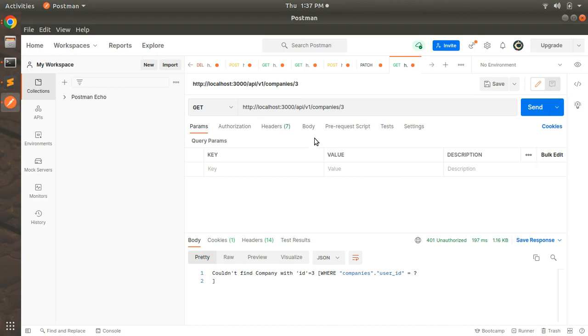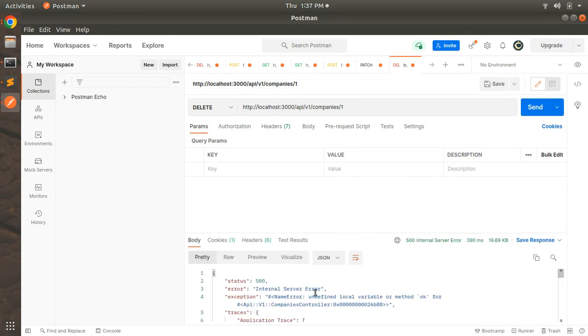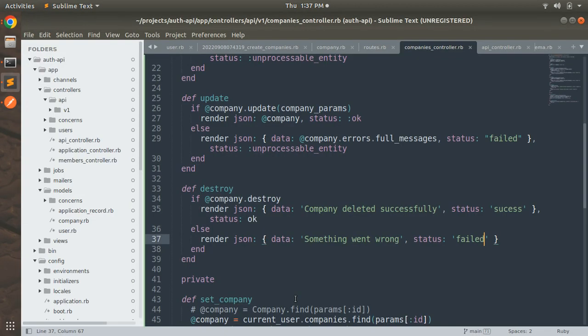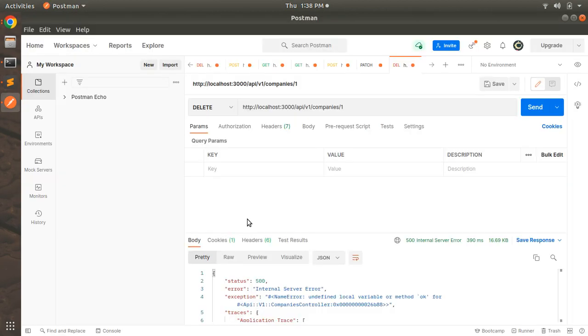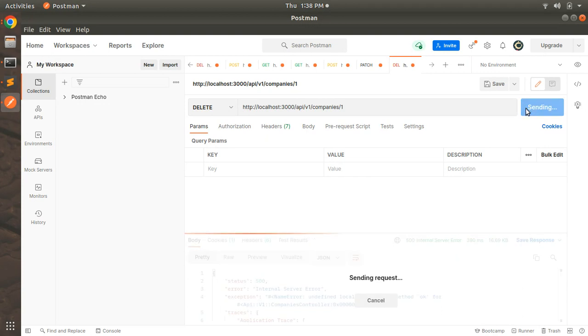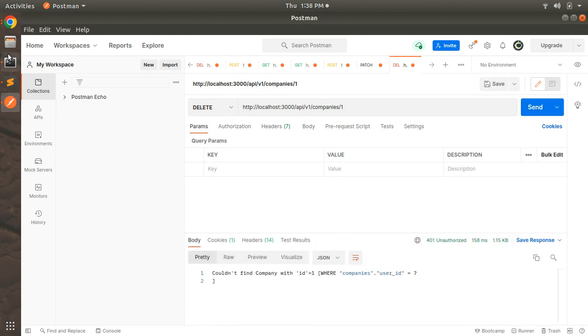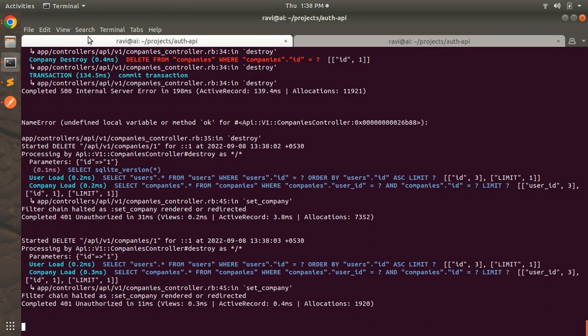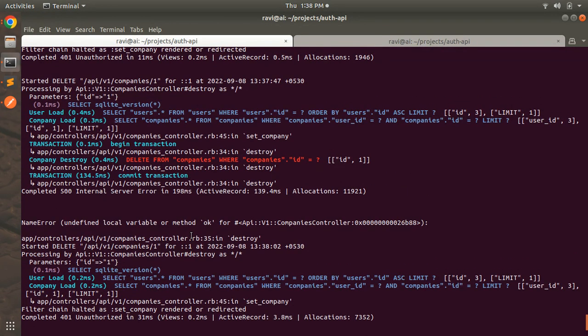So let's try to destroy the company with ID one, and let's select the request type, that must be delete now. So this request will delete company one. When you send this request, you will see there is some internal server error, that is method. Sorry, make it symbol. Now submit this request. You will see that the company has already been deleted because I just clicked twice on that. That's why I got that error.